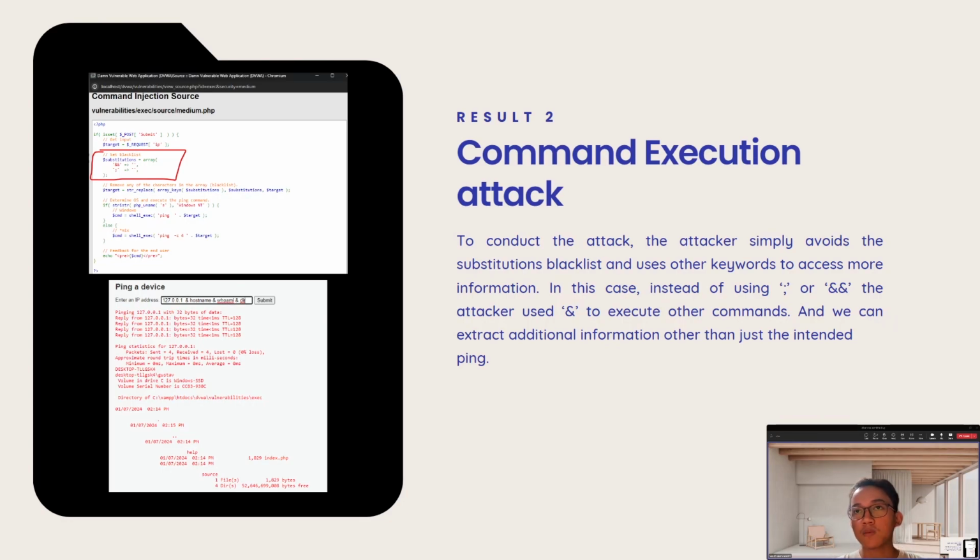Now, this is quite a harmless attack that we did, but if there is a more malicious attacker, they could get more dangerous information from the victim. So that concludes our command execution attack.